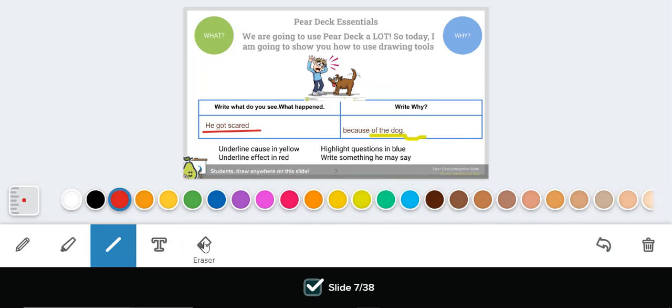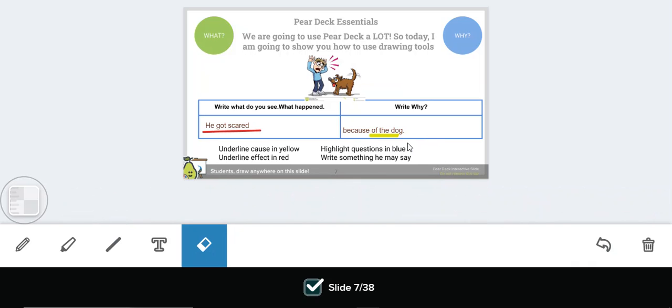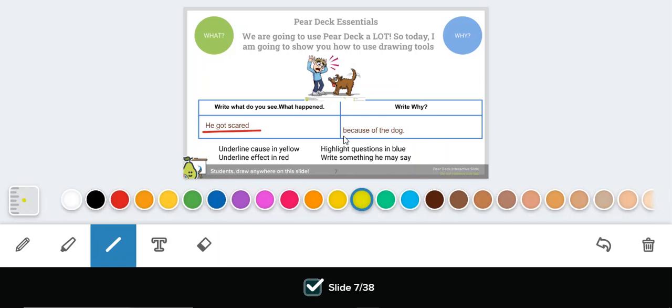If I want to erase something, I can click on the eraser. Erase. Okay. Then I can redo it. I want to have a straight line, as long as I can. Here we go. There it is.